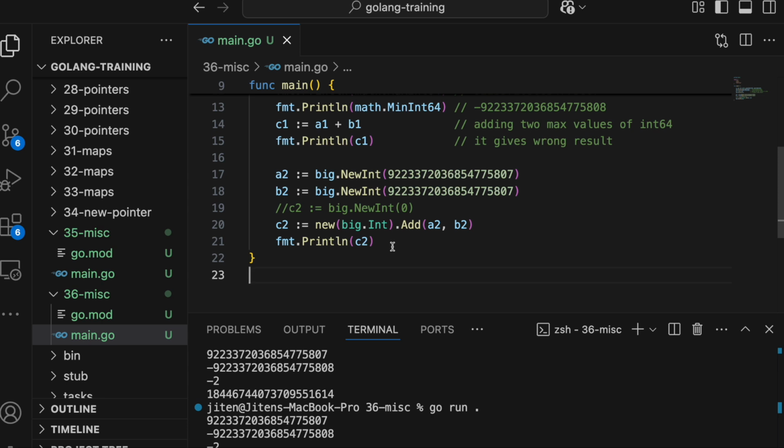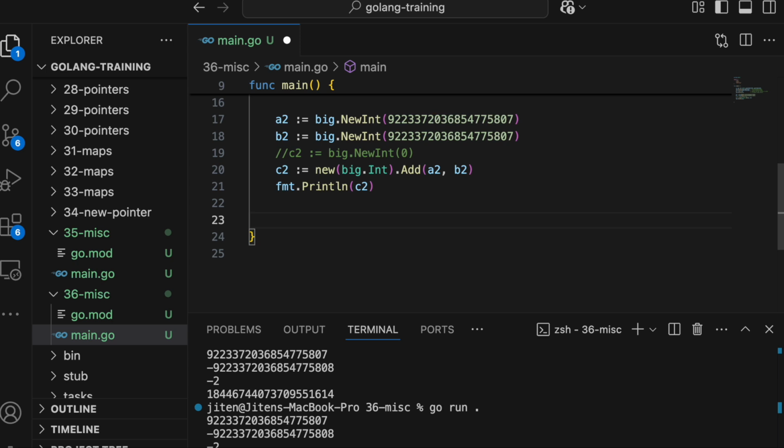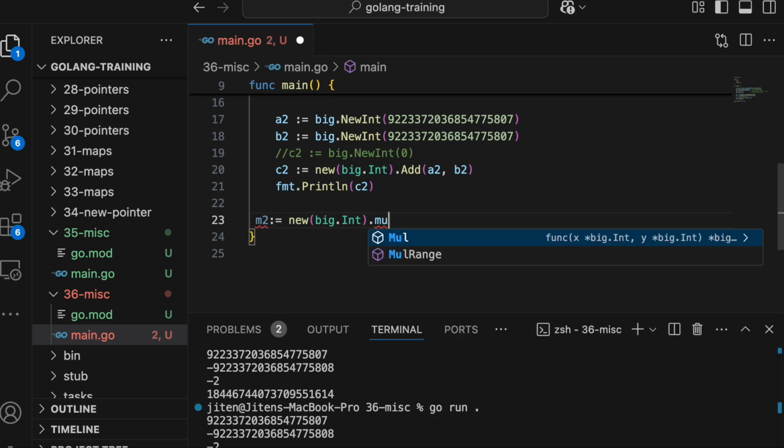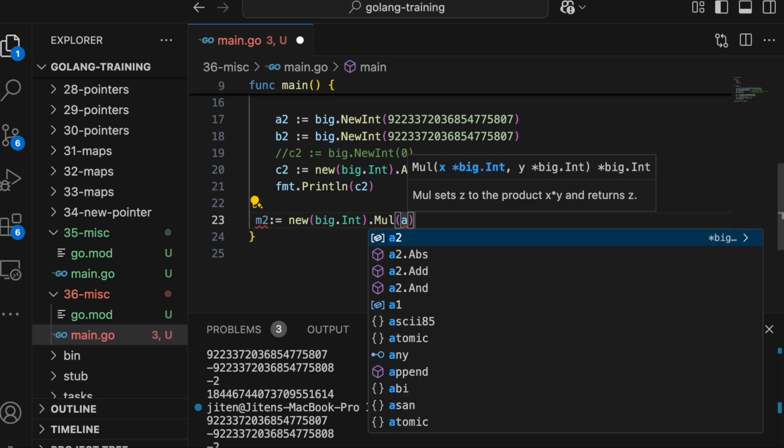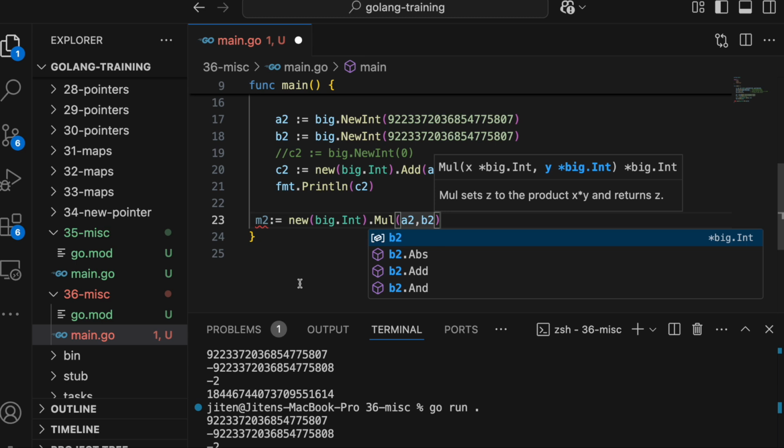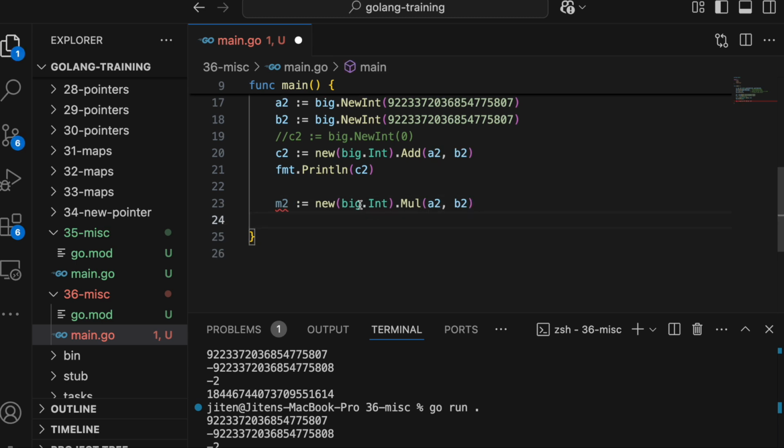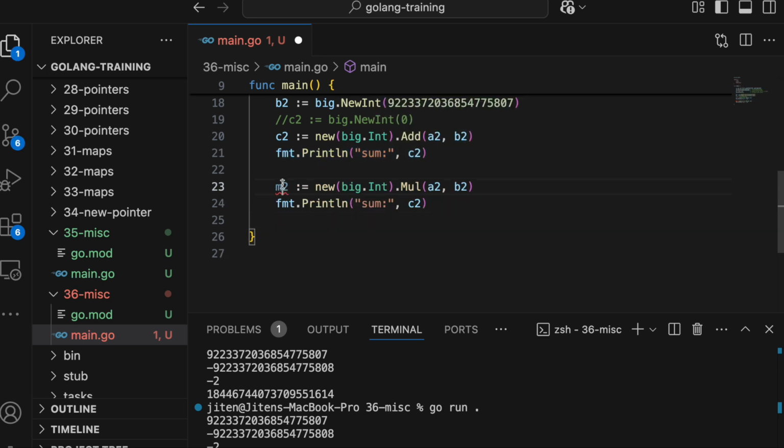You can also perform the multiplication operation as well. Let's say this is pretty small. Let's say I say product of numbers, p2, or multiplication of numbers m2 equal to new of big dot int of dot multiply of a2 comma b2, which actually goes beyond that limit.